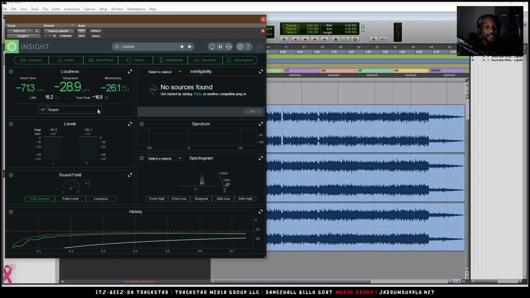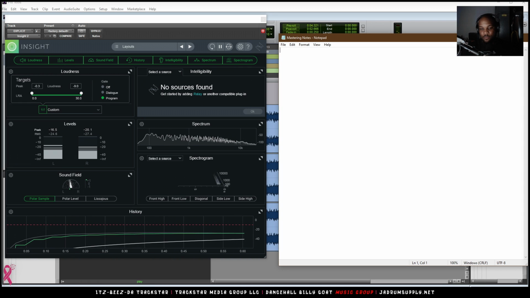So this is the mix. Really and truly, to me, my target level after mastering is -9. But for right now during the mix, it's whatever. As long as we have headroom, then I don't care. So let's listen and take notes.